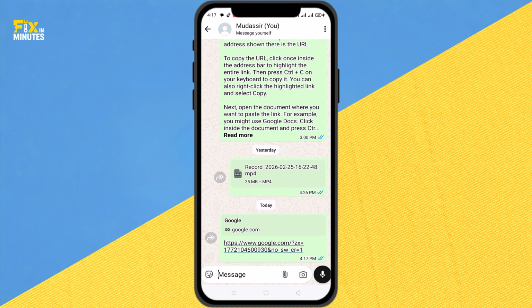That's it. This is how you copy and paste a link on mobile easily.